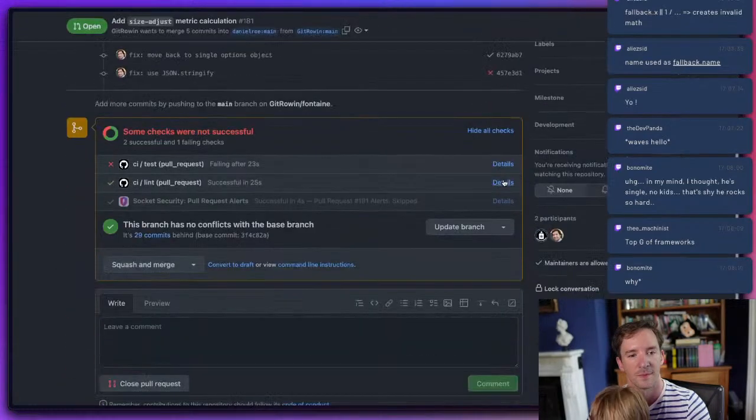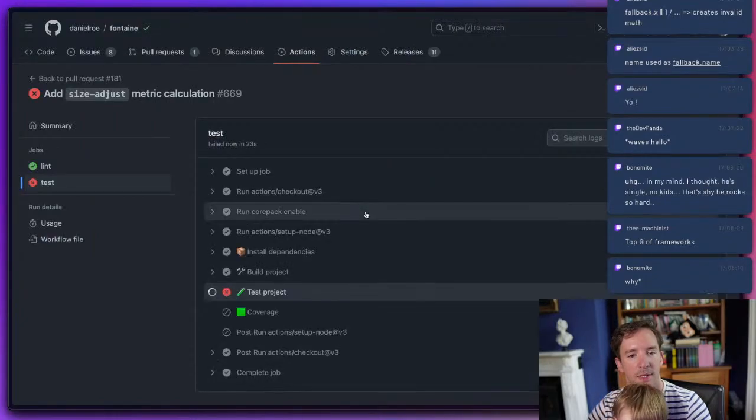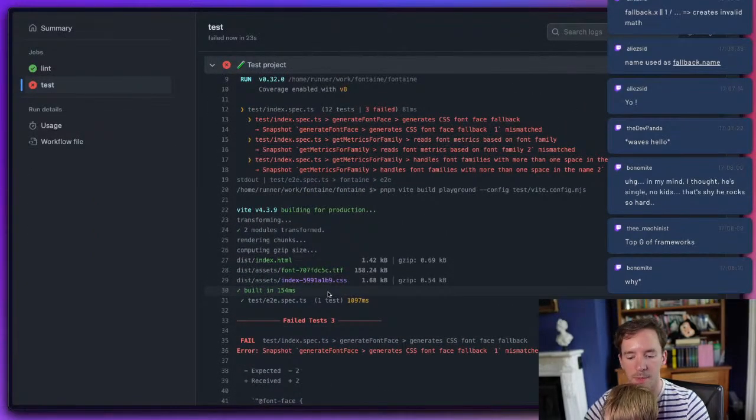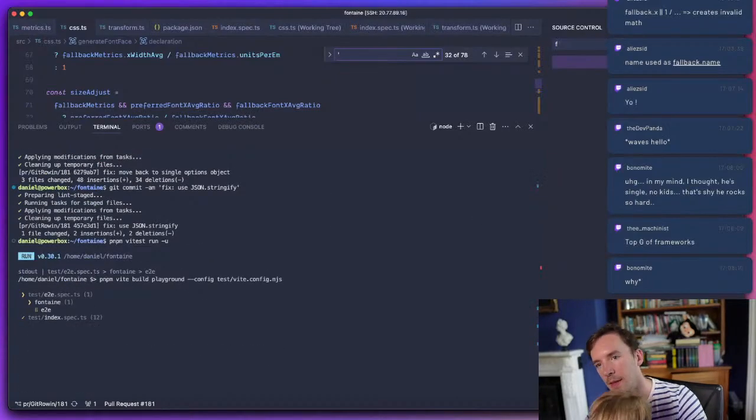Oh, what's failed? My stringify has failed for some reason. Little one, I did something wrong in the latest commit. Oh, it mismatched, I guess. It's generating a double quote instead of a single one.